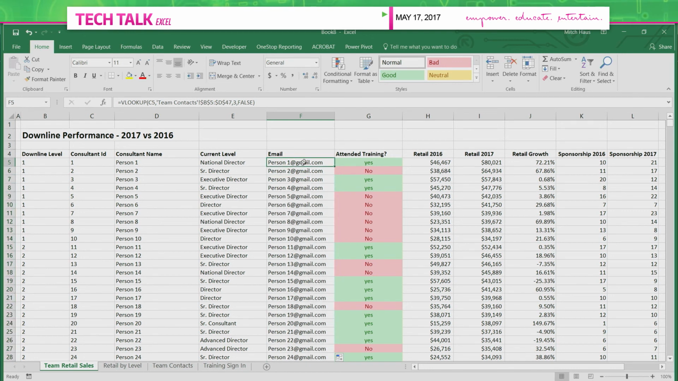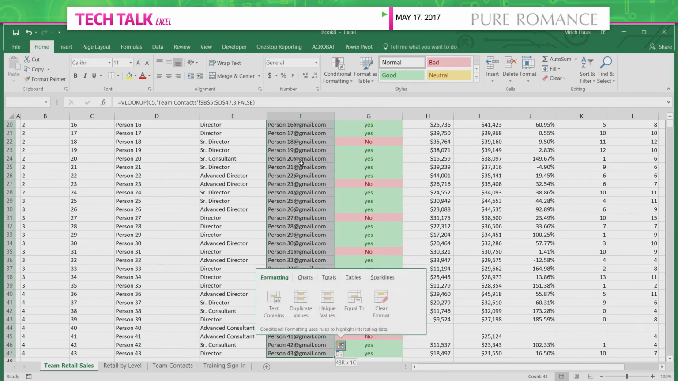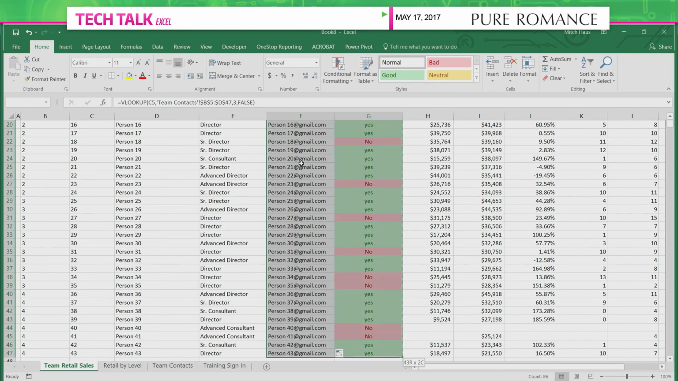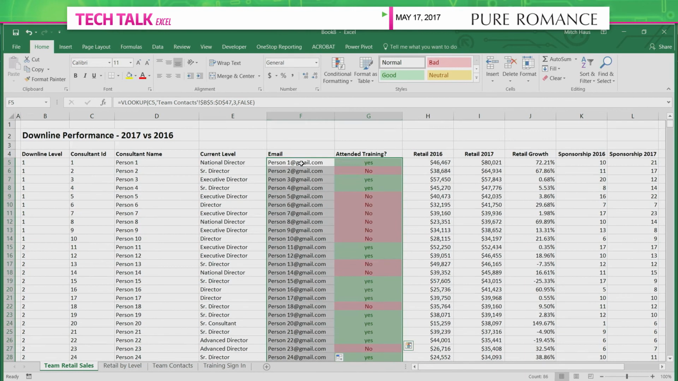So now let's say that we want to go ahead and, for the sake of best practices in Excel, sometimes when you do a sort, your cell references can get messed up.